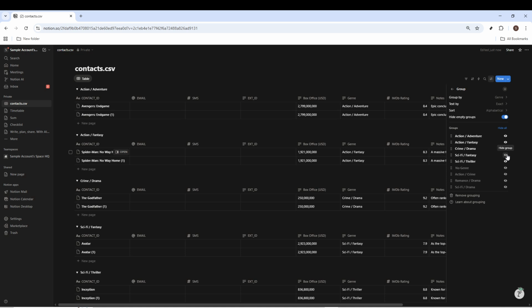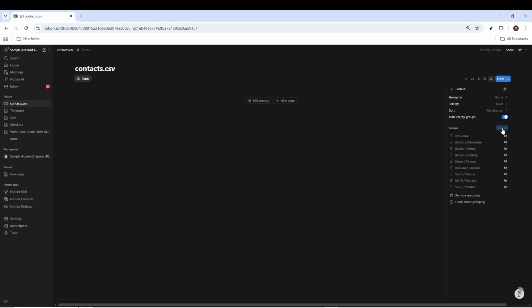If you want an even cleaner workspace, Notion also lets you hide all groups at once. Look for the option near the group headings, which may say Hide All or show multiple eye icons. Clicking this creates a blank canvas, only showing groups when you decide to bring them back. This uncluttered view can improve focus and productivity, especially when sharing your database with a team or reviewing key information quickly.